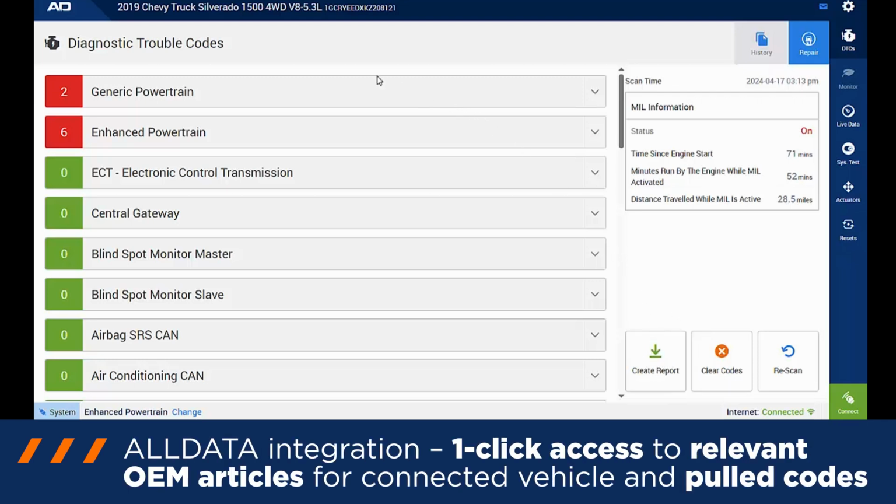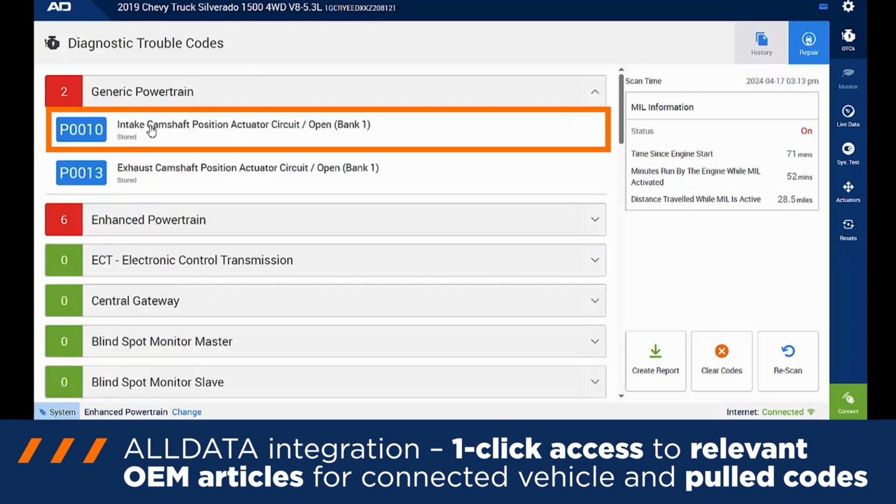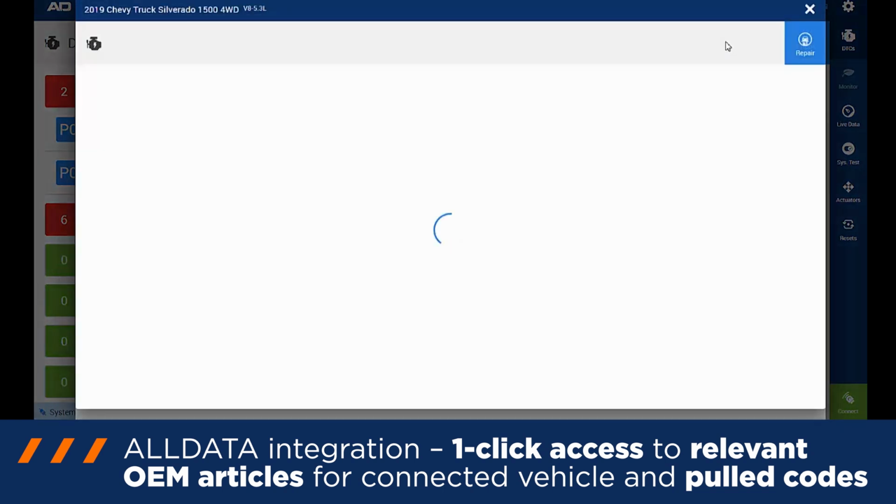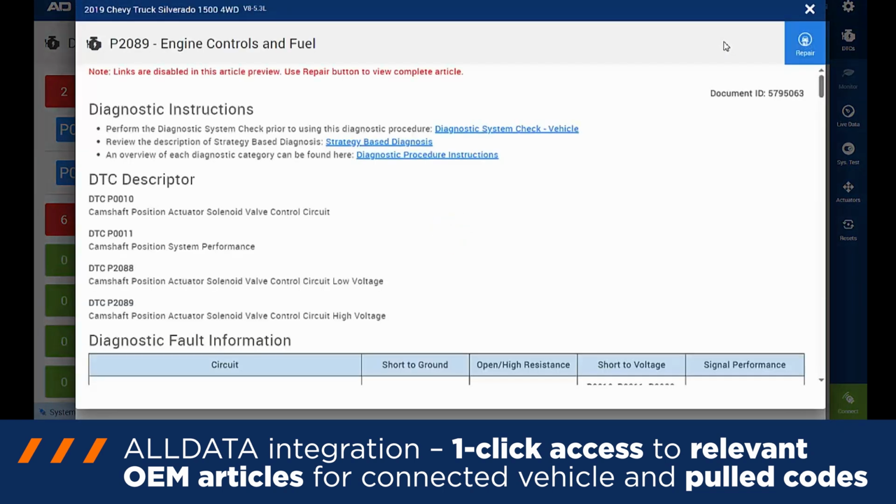Now here on your landing screen, you're going to see the ALLDATA integration. This is one of the differences that really stands apart this program from other great scan tools on the market. With a simple one click, you're into your freeze frame data when requested, and one more click, you're into the relevant repair article for the vehicle that you're connected to and the code that's pulled. This is not new information, this is just more readily available information, which is going to improve your cycle time.